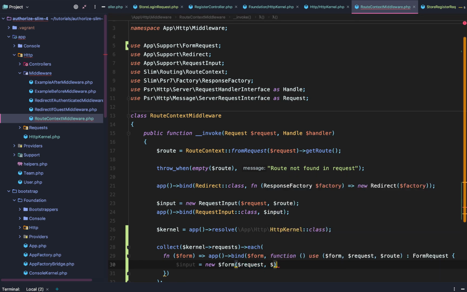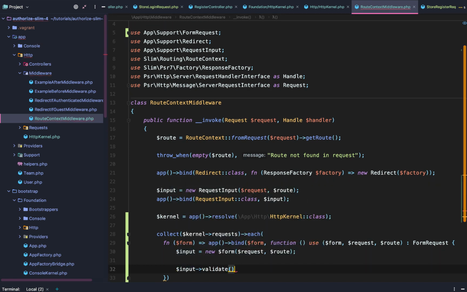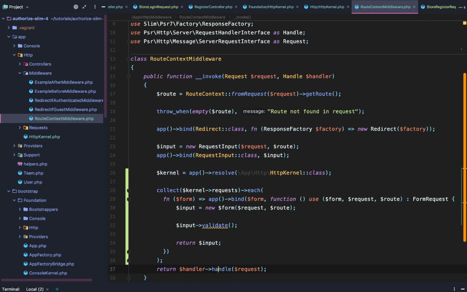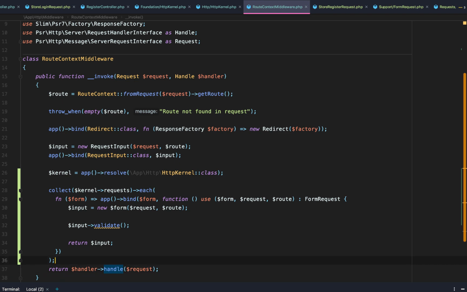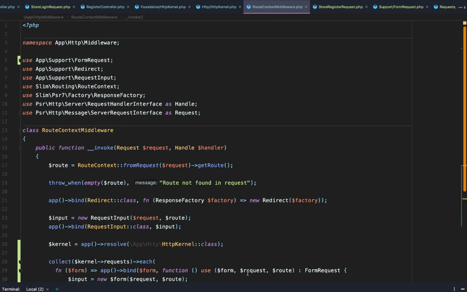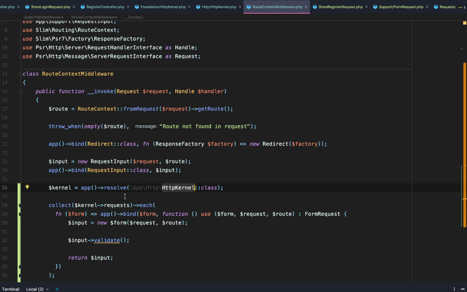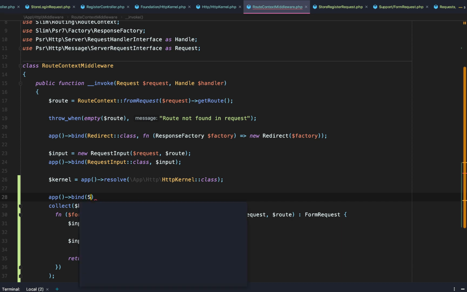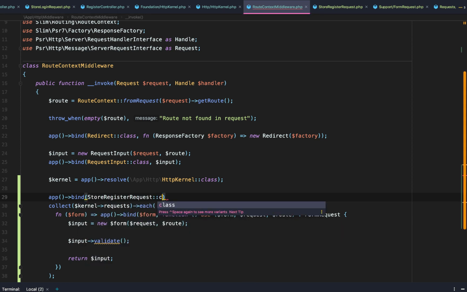We're going to say request, route, input, validate, and we're going to return our input. So this is a little higher level, but basically all we're saying is, within our kernel, we are registering requests. For each request, we're looping through and binding that request. So what it would look like is app bind, and then, I don't know, register store or store register request class.